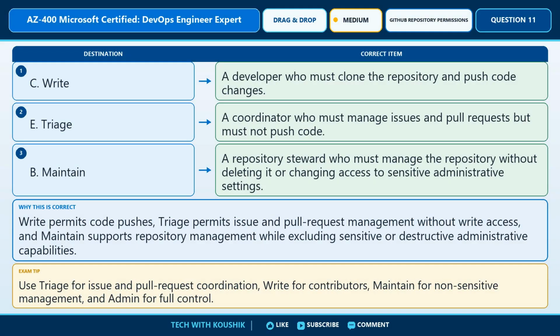The first correct mapping is a developer who must clone the repository and push code changes. Map to C, write. The second correct mapping is a coordinator who must manage issues and pull requests, but must not push code. Map to E, triage. The third correct mapping is a repository steward who must manage the repository without deleting it or changing access to sensitive administrative settings. Map to B, maintain.